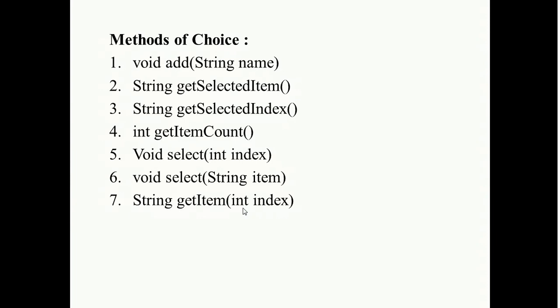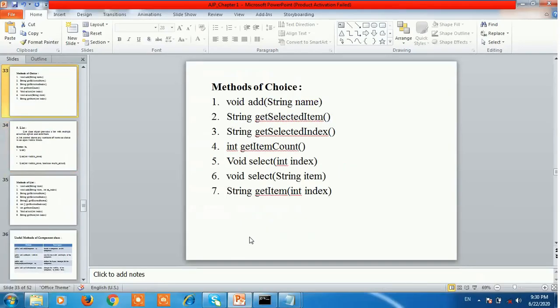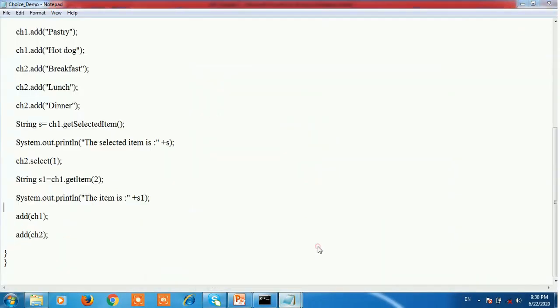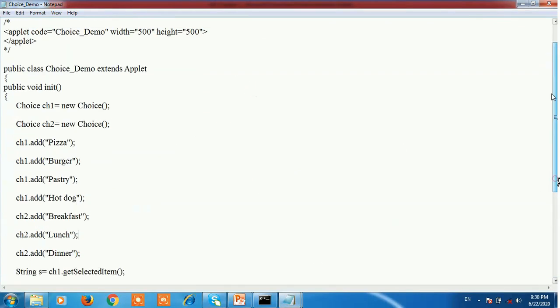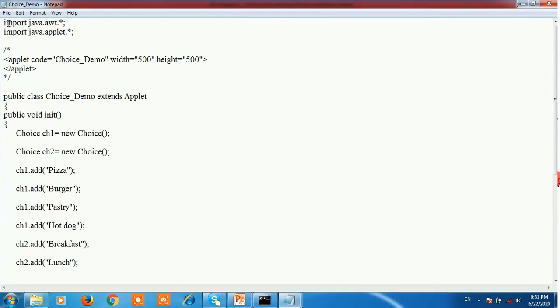Now see one example of the choice. See here, this is the example, or program, of the choice. First import two packages, import java.awt.* and import java.applet.*. Then this is the applet code having width and height equal to 500. Now next create a class ChoiceDemo extends Applet. In the init method, here we create two choices.